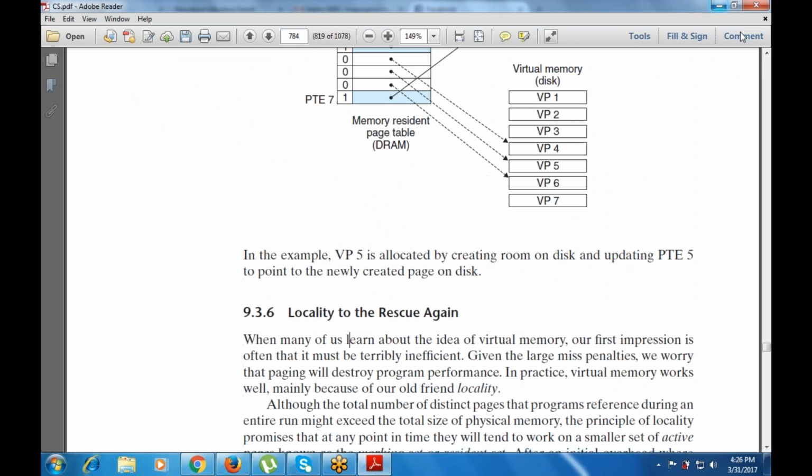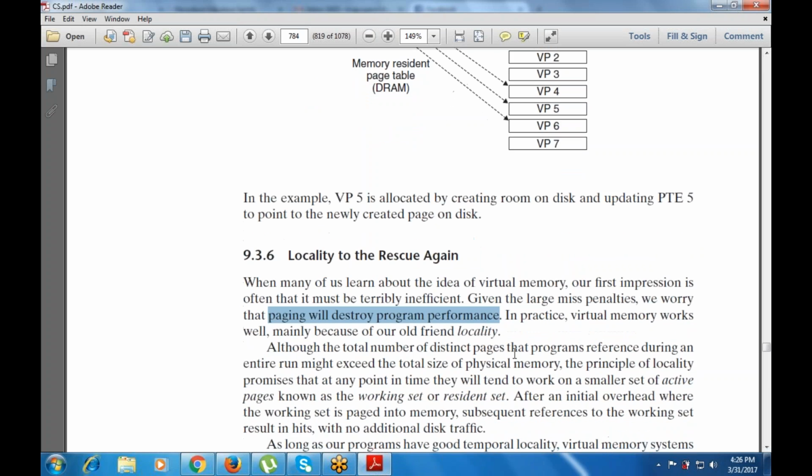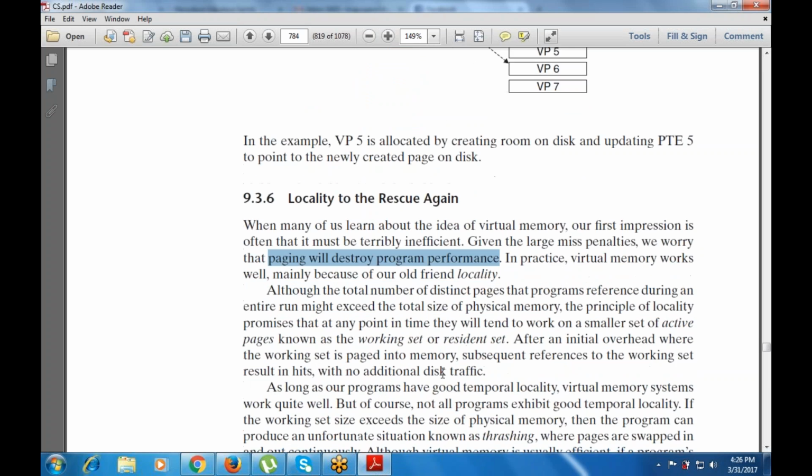When many of us learn about the idea of virtual memory, our first impression is that it must be terribly inefficient, and given the large miss penalties, we worry that paging will destroy program performance. In practice, virtual memory works well mainly because of our old friend locality. Locality refers to the active pages used in physical memory, the working set, or the resident set.